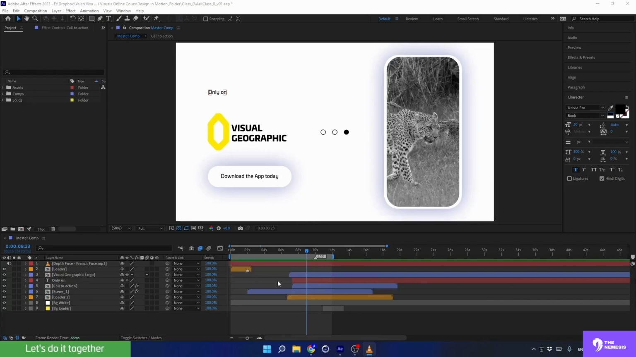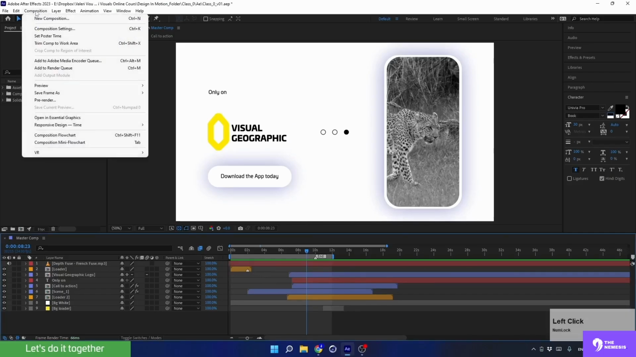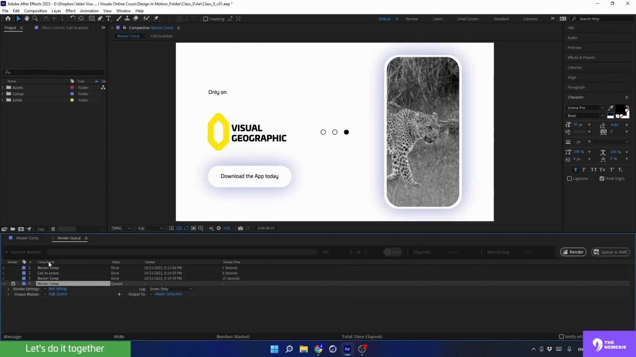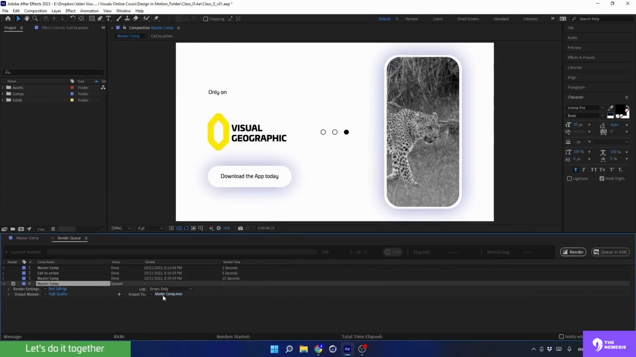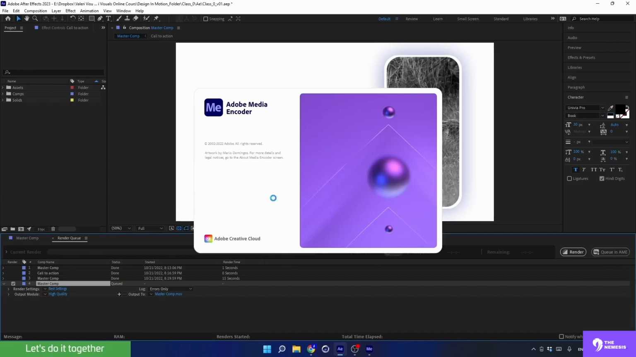Let's start with the first way, to render through an external software called Media Encoder. This software is automatically installed when you install After Effects. Now go to Composition, Add to Render Queue, and once again, we get to the Render Queue panel. This time, we don't change anything here. We don't even need to change the name because we'll do all this through the Media Encoder. Instead of pressing the Render button, press this button, Q in AME. Wait a couple of seconds.